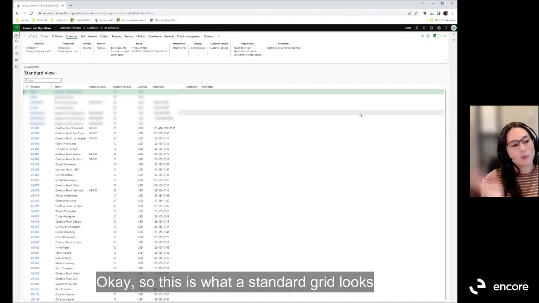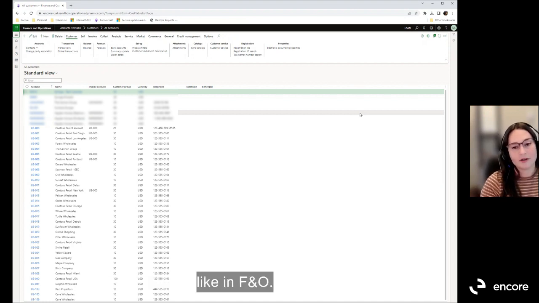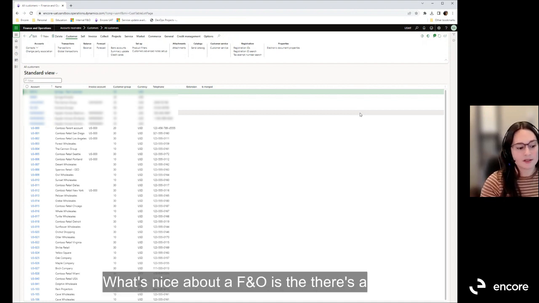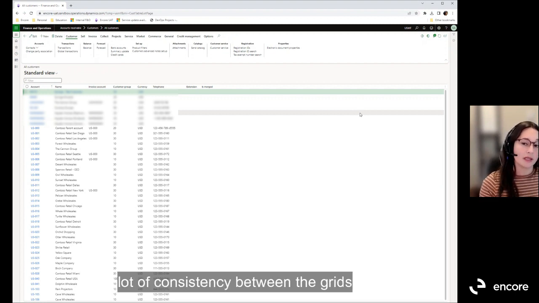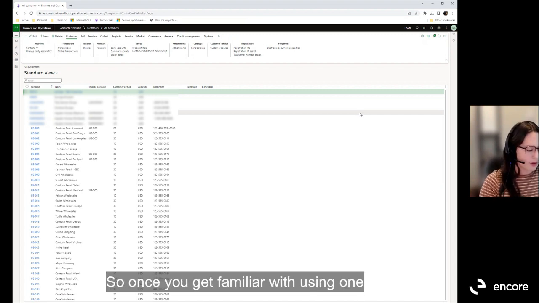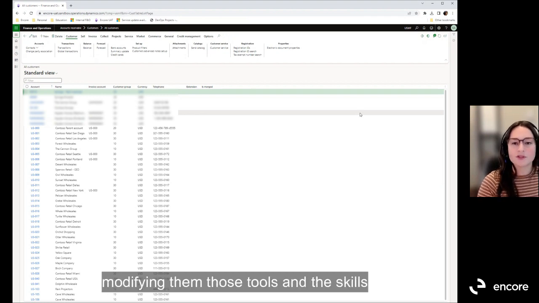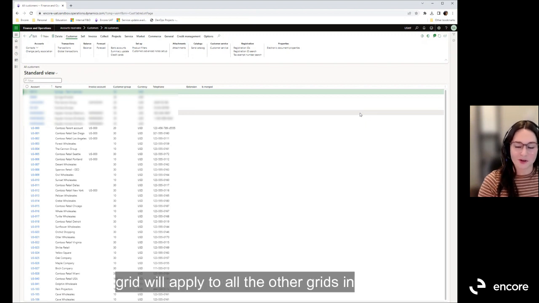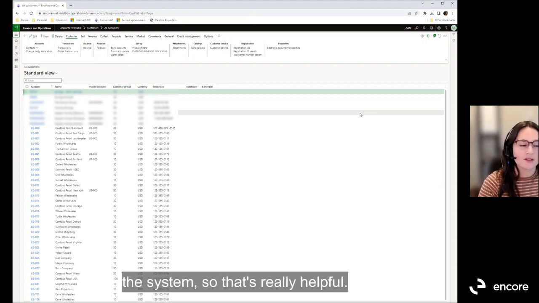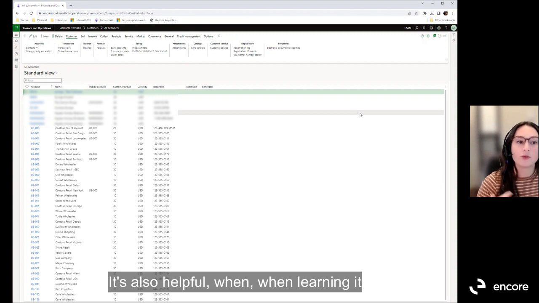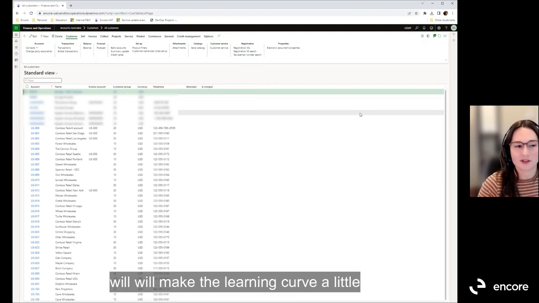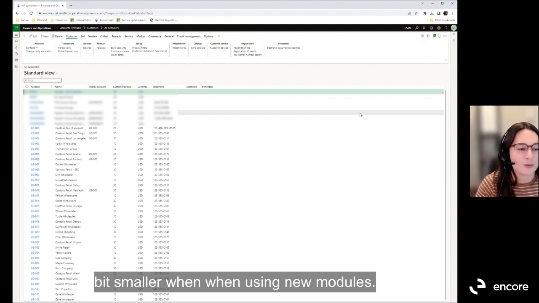Okay, so this is what a standard grid looks like in F&O. What's nice about F&O is there's a lot of consistency between the grids across all the modules in the system. So once you get familiar with using one grid and when you get comfortable with modifying them, those tools and those skills that you've learned for one particular grid will apply to all the other grids in the system. So that's really helpful. It's also helpful when learning it for the first time because you'll start to see similarities between the grids that will make the learning curve a little bit smaller when using new modules.